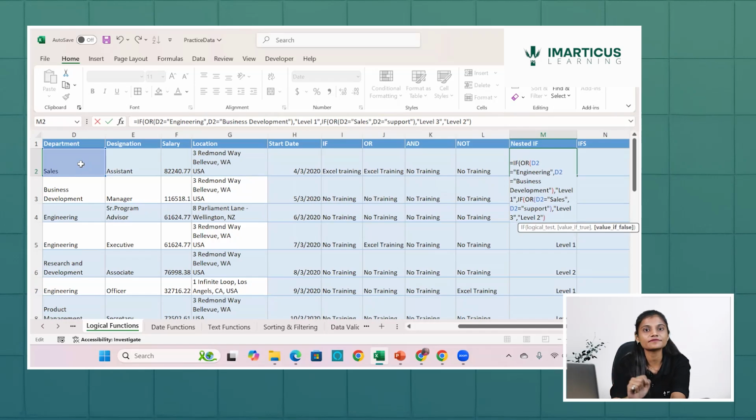It will go into another if statement. When it goes into another if statement, it is checking another OR condition. Is D2 among sales or support? If you can see, yes, the answer came over here as true. And what do I want to return at that point? That is level 3. If the answer was not true at that particular instance, it would have returned level 2. So this is what we have sorted.